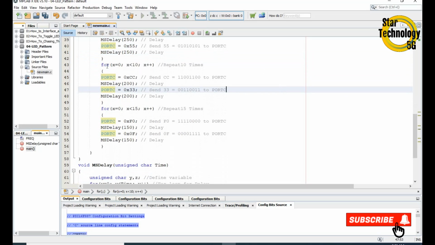After that we again use x in a for loop. The value of x is equal to 0, and x is less than 10, and we will increment the value of x. After that we will send 0xCC. The value of 0xCC is equal to 1100 1100. That is binary, and this is the hex code. We will send this hex code to port C, and we will take a delay, and we will send another code to port C, 0x33. The binary code of 0x33 is equal to 0011 0011, and after that we will take another delay.